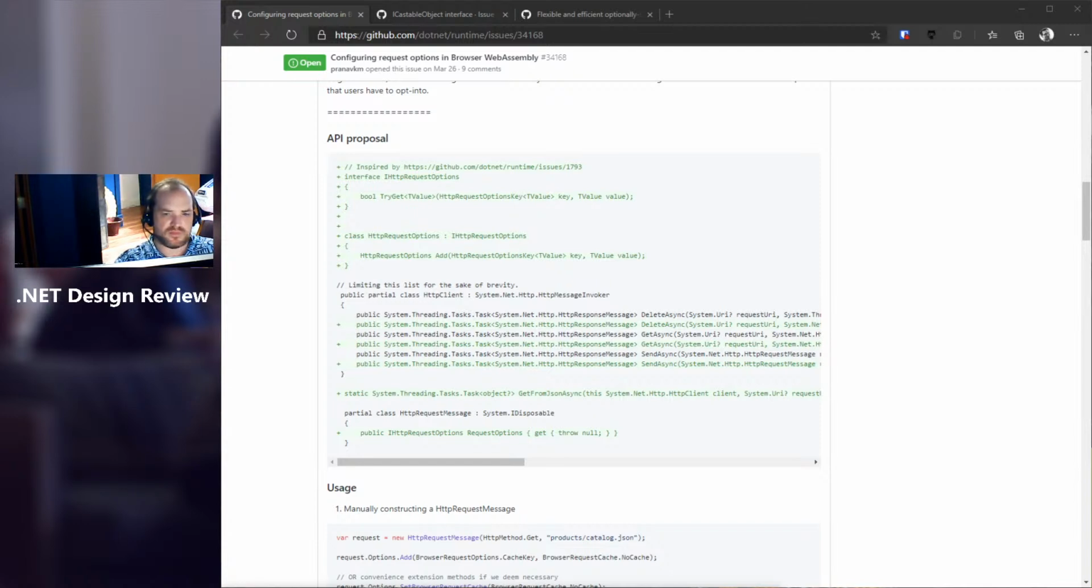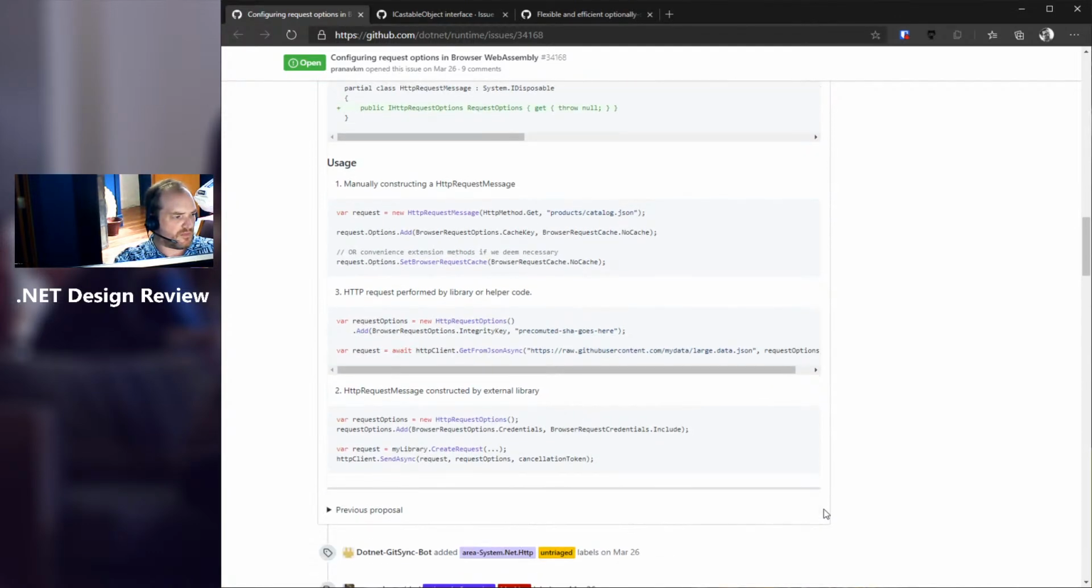So if you scroll down, there's a scenario where something else produces the HttpRequestMessage for you, or the HttpContent for you, before it sends the request, and you want to assign this on top of it. So why can't you just modify it if someone hands you the HttpRequestMessage? Yeah, if the request options is public, you can just call Add and add the options that you want.